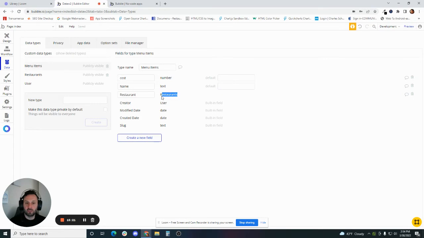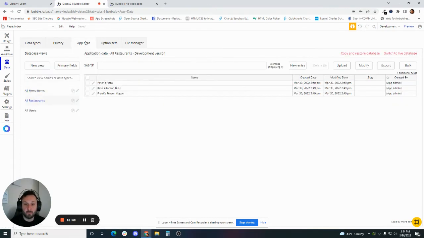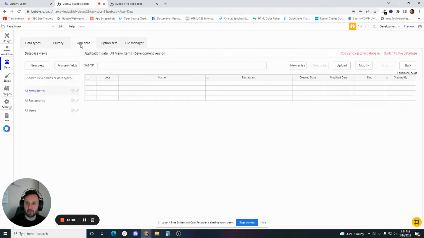Okay? So now any data type that you set up, you can then connect other tables between each other through that field. All right? So now there's an inherent link between the menu items table and the restaurants table. And that's important because now we can tie menu items back to a specific restaurant. So if I go back to app data, we have our menu items table now. And let's add a new entry.